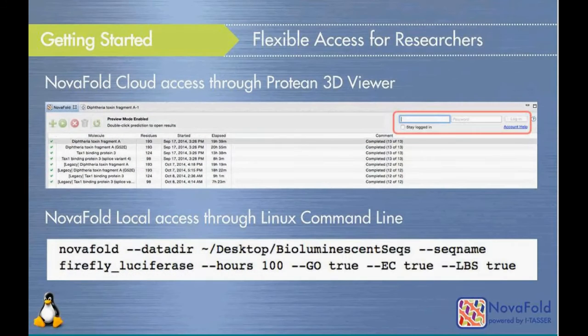So over the last year or so, we've released 2 new versions of our NovaFold application powered by I-TASSER. These two releases offer flexible points of access to researchers, who can either take advantage of cloud computing resources or utilize local resources on a Linux workstation. And here I've shown you the interface that you would see when accessing NovaFold Cloud through our Protean 3D application in LaserGene, or the simple commands that are required to run a prediction through a Linux workstation.